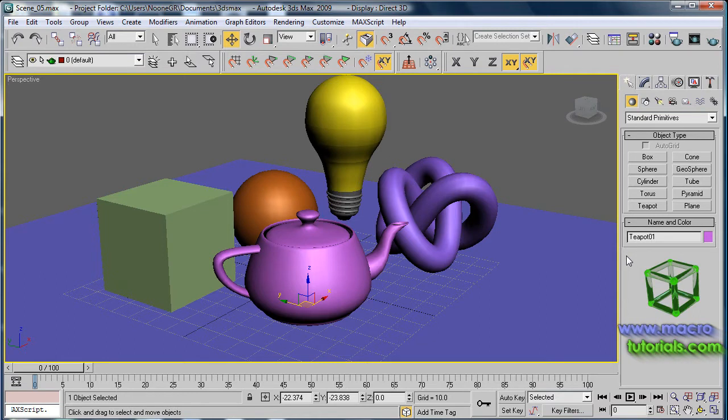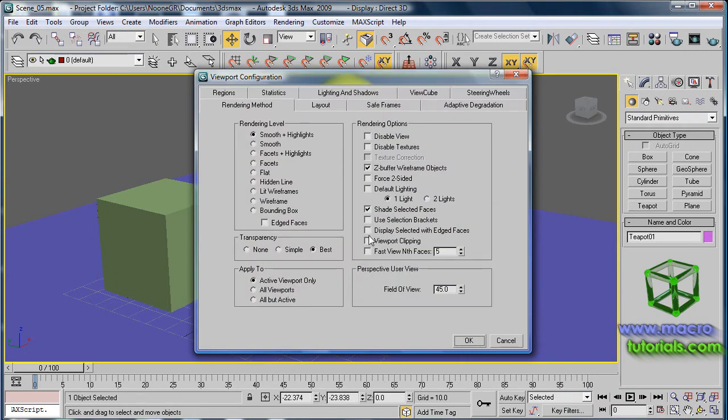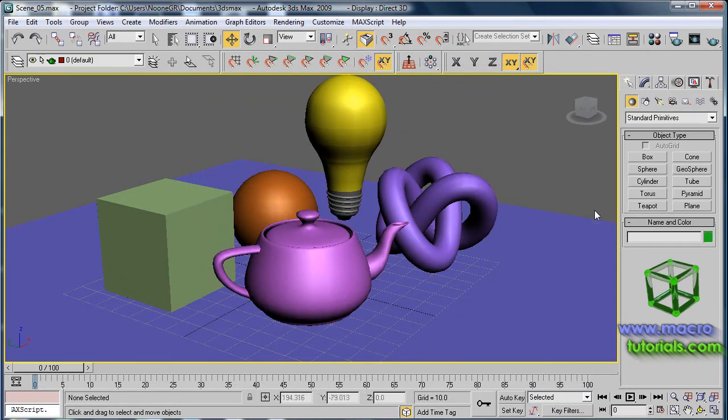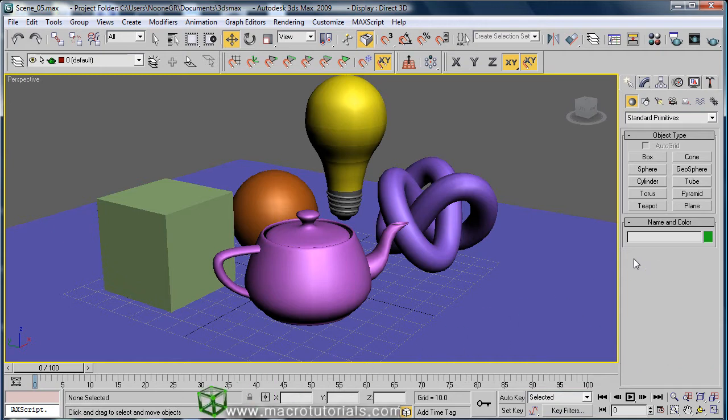Hello. In this tutorial, I will show you the basics about how to apply textures and materials to your objects. Before starting, you should have previous knowledge about the basics of 3D Studio Max. For this, you can check my other tutorials on the webpage www.macrotutorials.com.